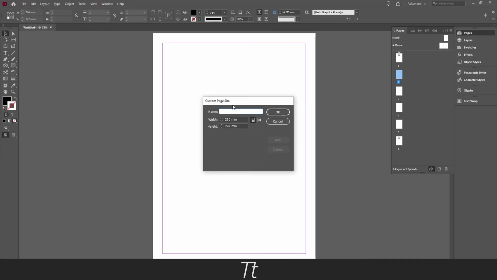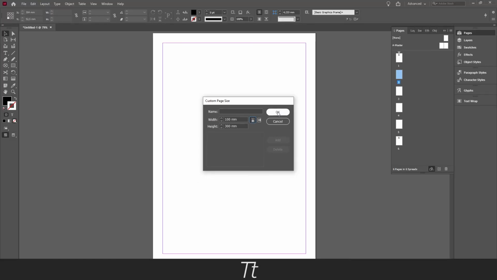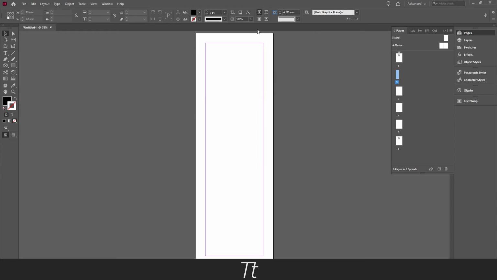And this custom page size menu will pop up. And in here you can actually do the same thing, where we have the width and the height. And we can set this again to 100 and 300. And if we just press OK, we can now see that we have changed the page size right here, but all of the other pages aren't changed, as you can see right here. So yeah, from here you can just start to customize your page sizes just as you would like.